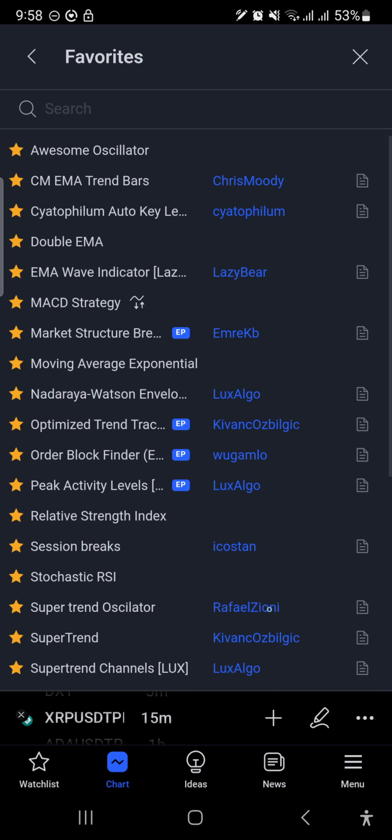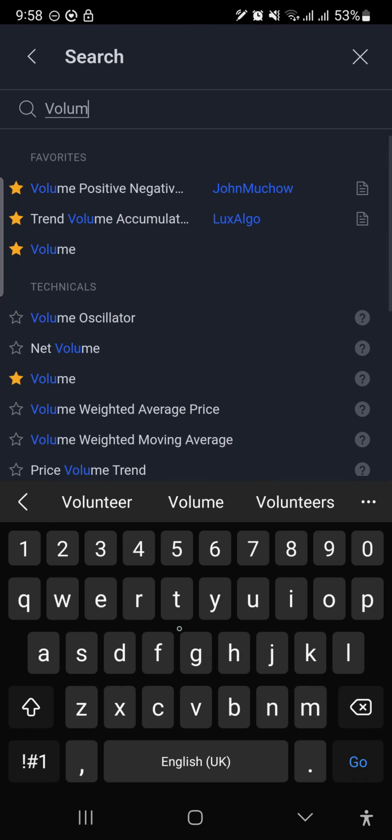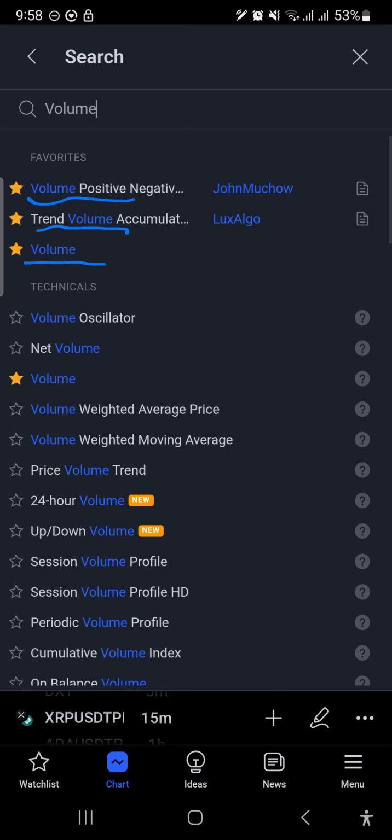You can see I have a lot of them on my list. Let's search, let's say, volume indicator. Just type volume. Now this video is not about indicators. The video is about teaching you how to make use of it. Every indicator has how it's being used. You already see that this yellow star means I already have this indicator on my list. Any you don't have on your list will not show the yellow star. It will just be gray like this. That's just the way.